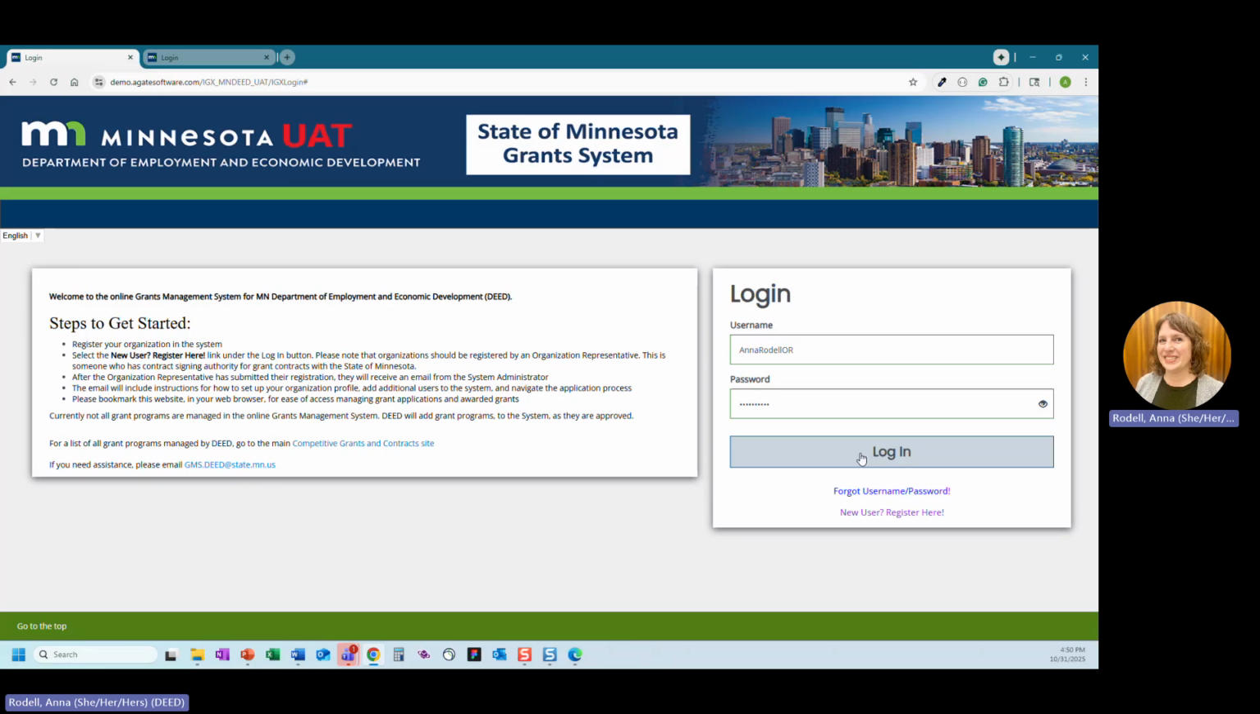For training purposes, I am going to emulate logging in as an authorized organization representative in the system to walk you through the different processes that you'll be going through. So I've entered in my username and my password. If perchance I forget my username and password, I can click on this Forgot Username Password button below the login button here. That will then allow me to reset my password.